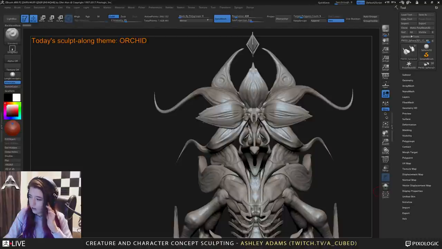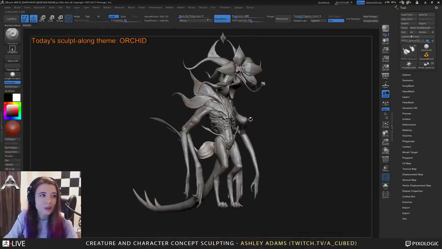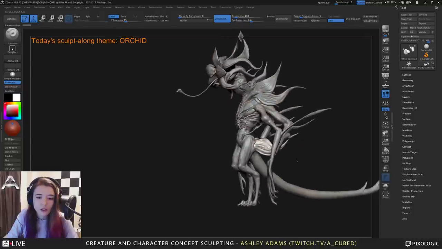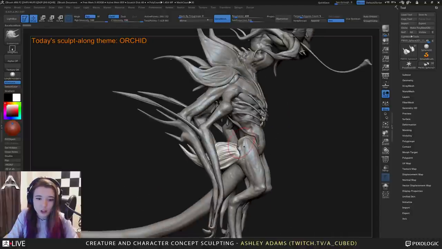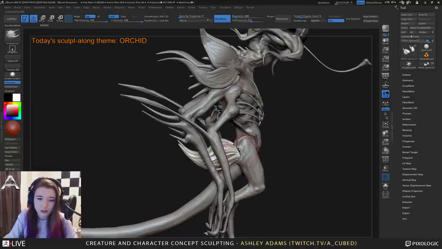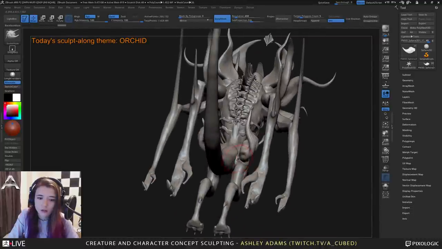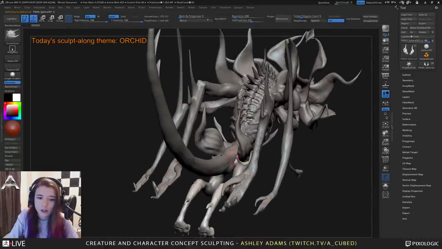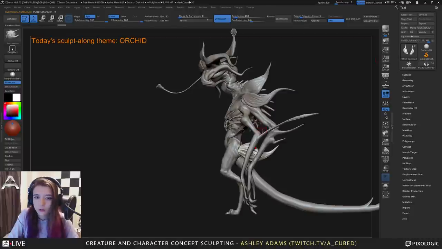Is 4.8 crashy compared to R7? No, not with all the patches that came out. I'm on patch 2. They fixed a lot of the initial release's stuff. It's actually really stable now. I think there's just something wrong with my scratch disk right now. So when it autosaves, sometimes there are abnormal crashes, abnormal terminations.